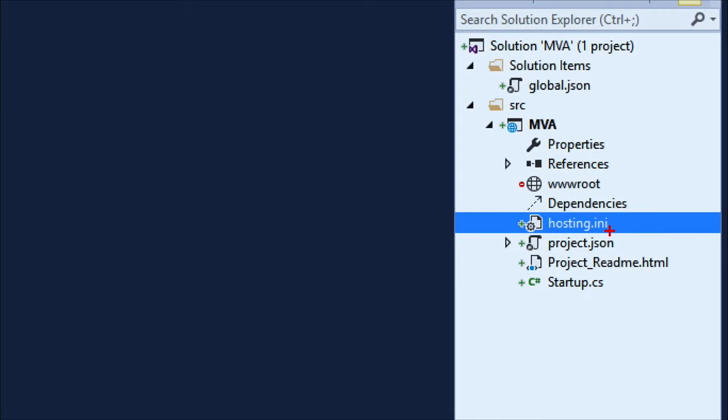Let's see if we can actually just get some HTML to show up. Let me guess something, and you tell me. Okay, go for it. I've got this project.readme.